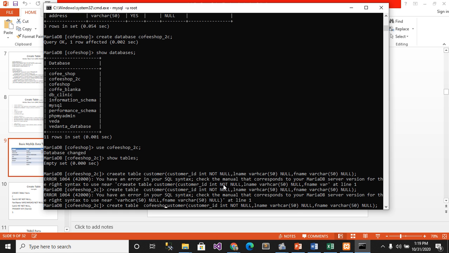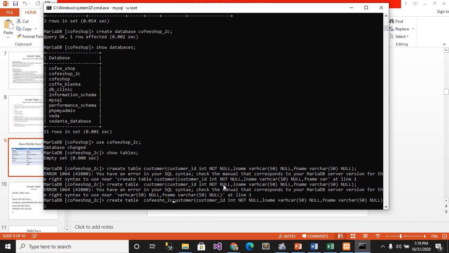Our database is copyshop_2C. Copyshop, with a P. Okay, and then underscore, copyshop 2C underscore dot. Okay, that's it. So create table. Our database is the copyshop 2C, so we need to put copyshop 2C and then we put dot, no, and then the table name customer. Okay, let's try to execute if this is okay.